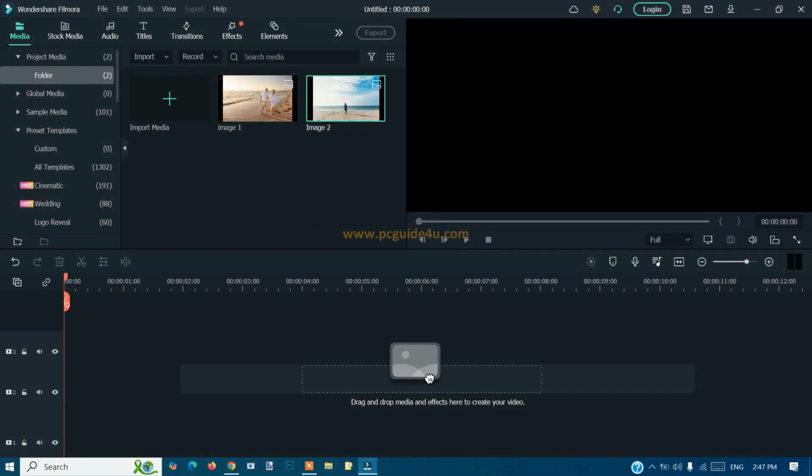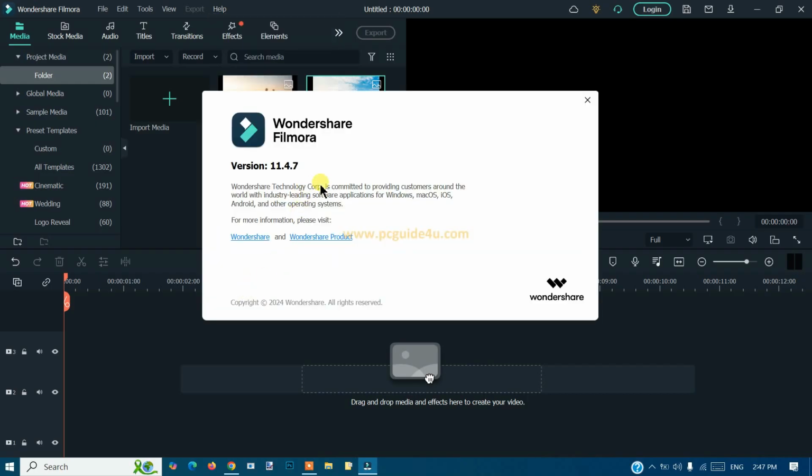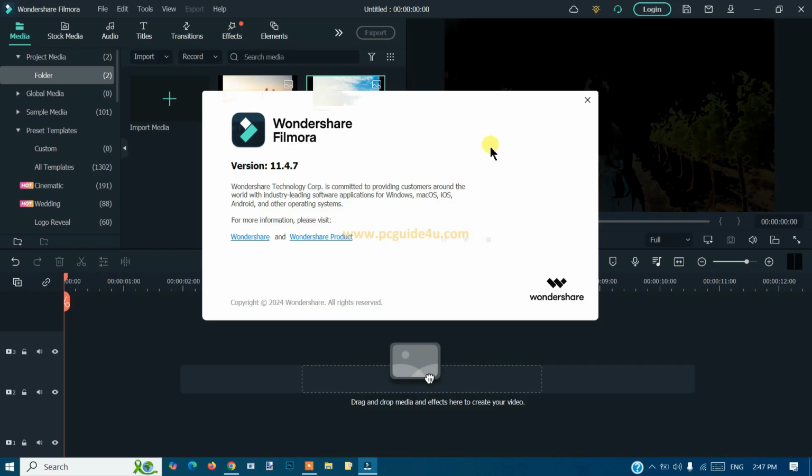For this video tutorial I'm using Filmora version 11. I'll show you here, it's 11.4.7. So this is what I'm using. You might be using a lower version or maybe a higher version. Let me tell you that the blend mode option is available in Wondershare Filmora version 10 or later. You may not find it in the lower versions, but you can still combine the images in the lower versions as well.